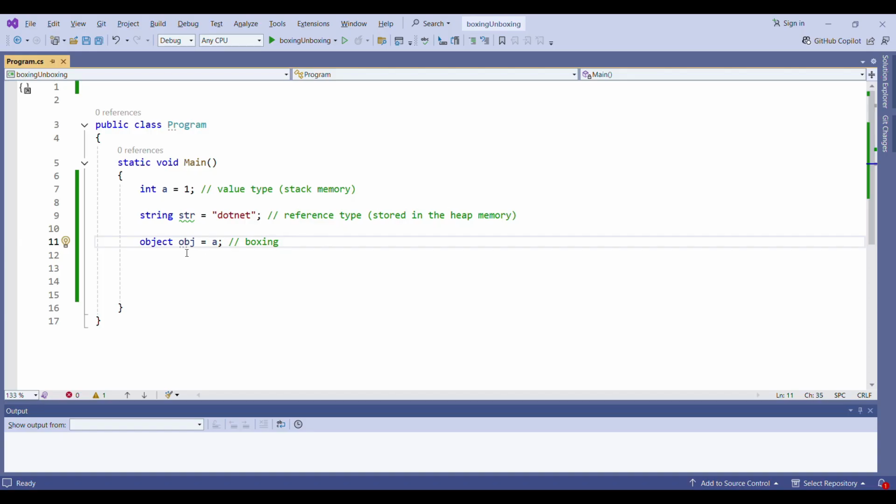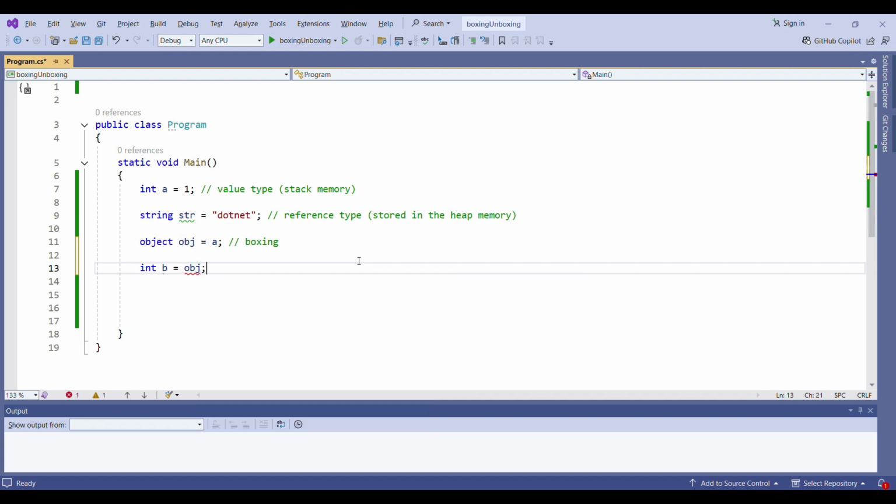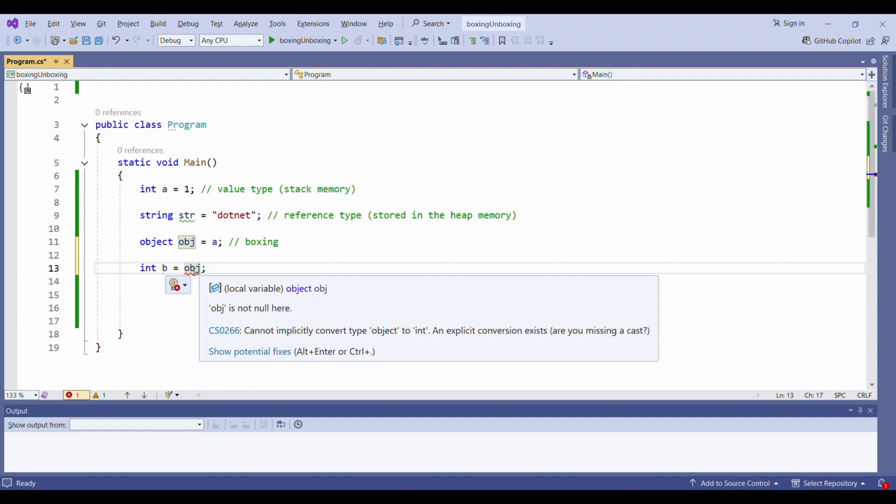For example, we need to retrieve the value from an object. I can declare another variable, int b, to get the value from the object. We cannot directly assign the object to a value type. We need typecasting, otherwise it will show an error: cannot implicitly convert type object to int. We need an explicit conversion for that.